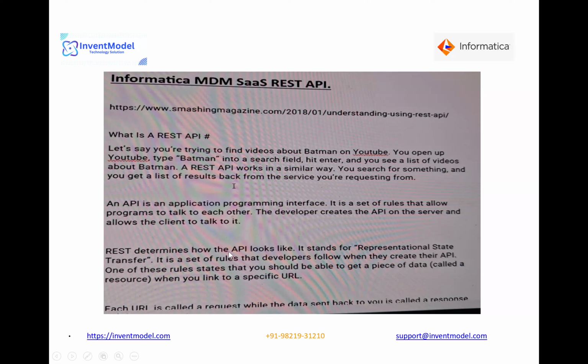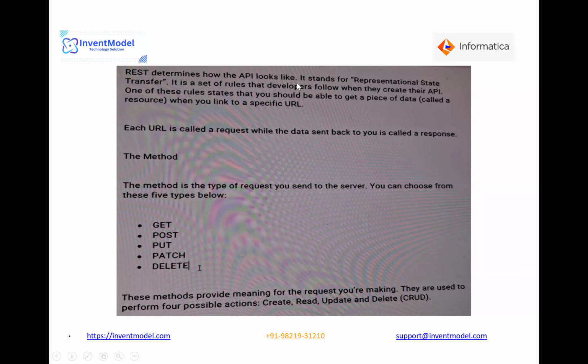So REST determines how the API looks like. It stands for representational state transfer. So this is the full form of REST API. It is a set of rules that developers follow when they create their API. APIs can be of multiple types. We have REST API, we have SOAP API. So we have different APIs. Here, in Informatica MDM Cloud SaaS, we are using the REST API.